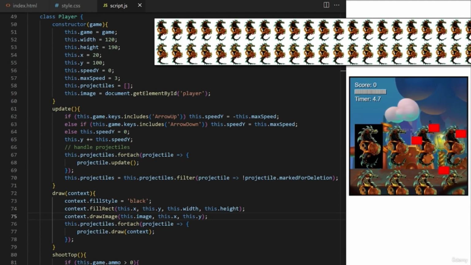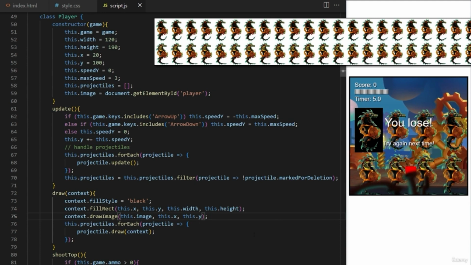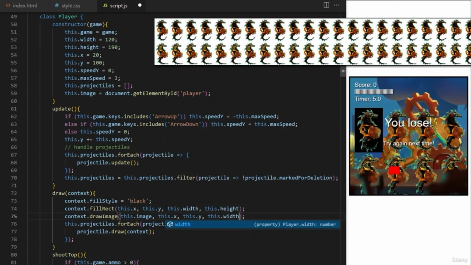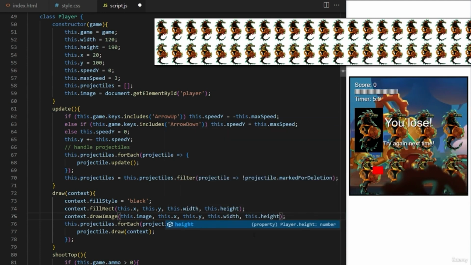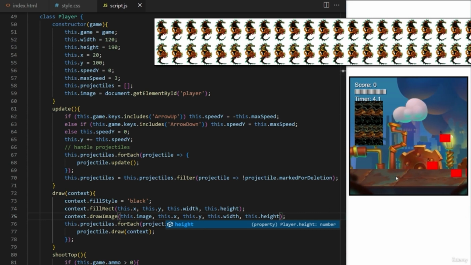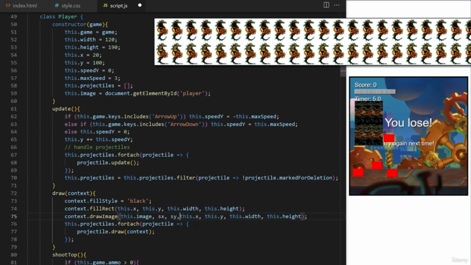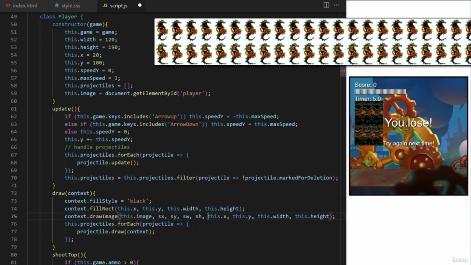Draw image method can accept 3 arguments like this. We can also give it 5 arguments by adding width and height. In case of a sprite sheet like this, it will just squeeze all frames into an area of 1 frame. We don't really want that. What we need is the longest version of draw image method that expects 9 arguments, and it gives us the most control over the image we want to draw on canvas.